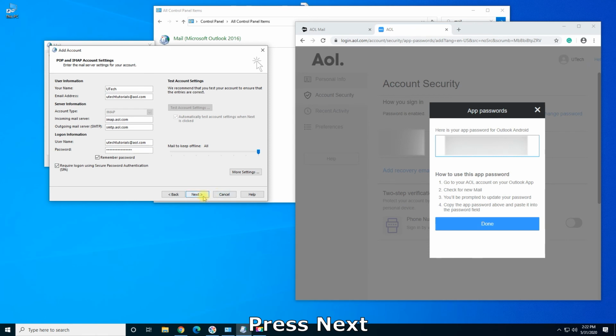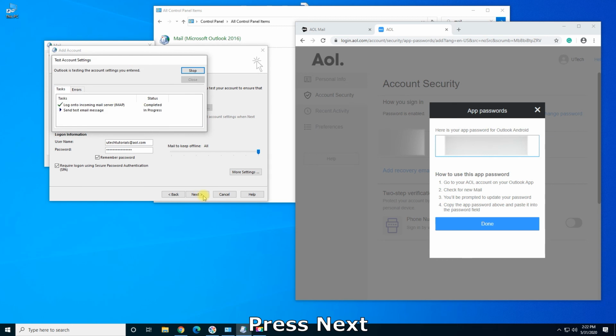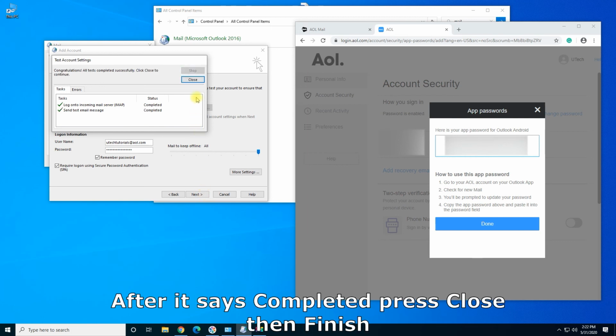Press Next. After it says completed, press Close then Finish.